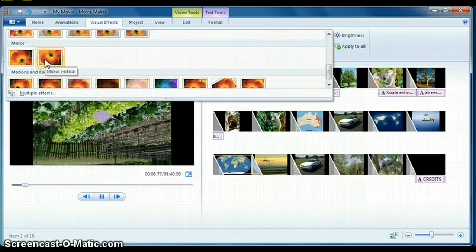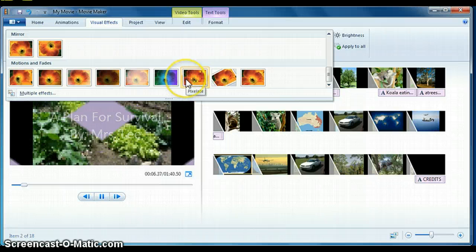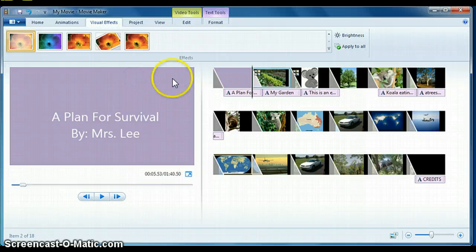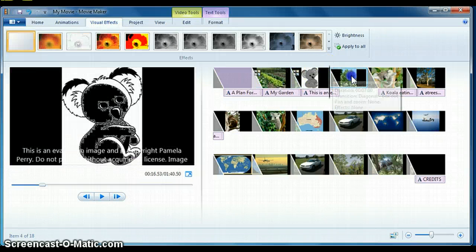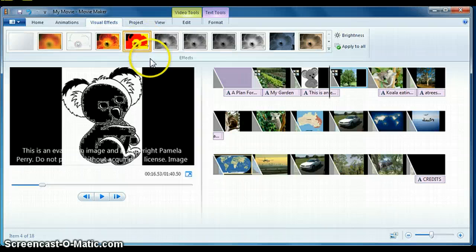So here's like a mirror. There are lots of different ones that you can choose, and I would like for each one of your pictures to have some sort of visual effect. You can see there's black and white, or different ways to make the pictures unique.